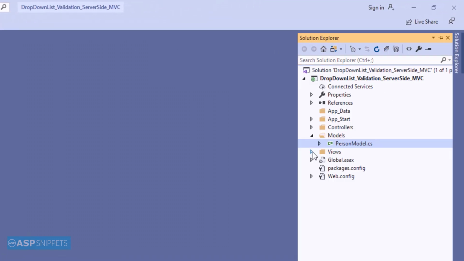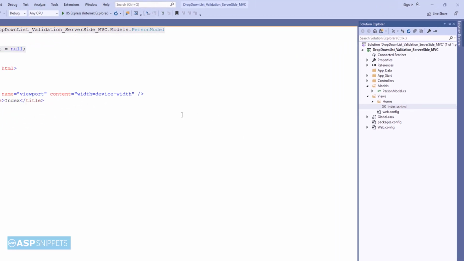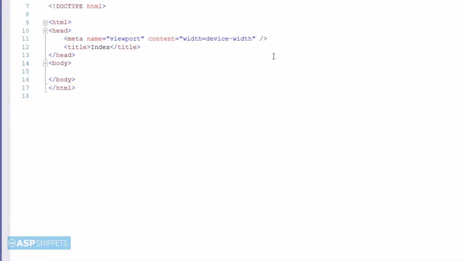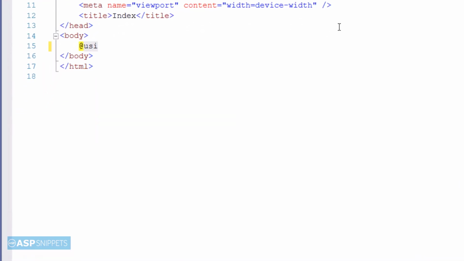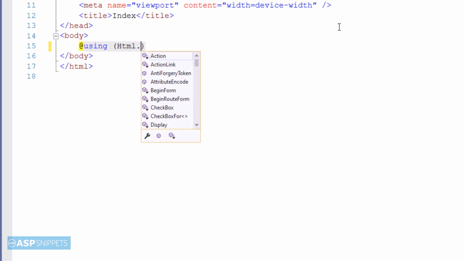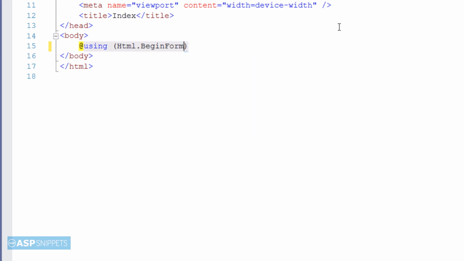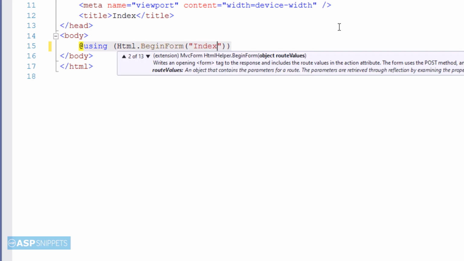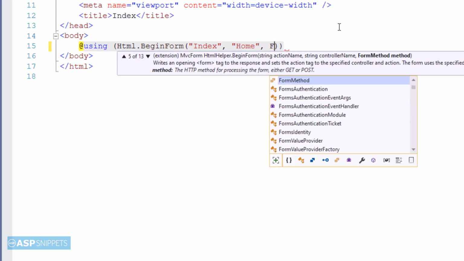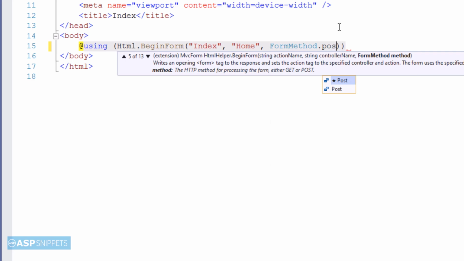Now let's move to the view. Inside the view, I am creating a form using the MVC HTML helper method. I am making use of the BeginForm method. It accepts three parameters. The first one is the name of the action result method, which is Index. The second one is the name of the controller, which is Home. And the third one is the type of call. In this scenario, it is a post call.